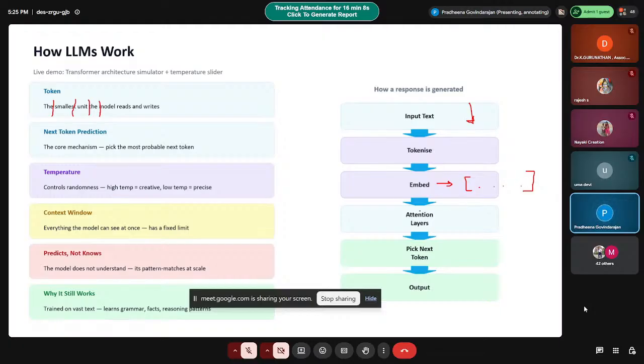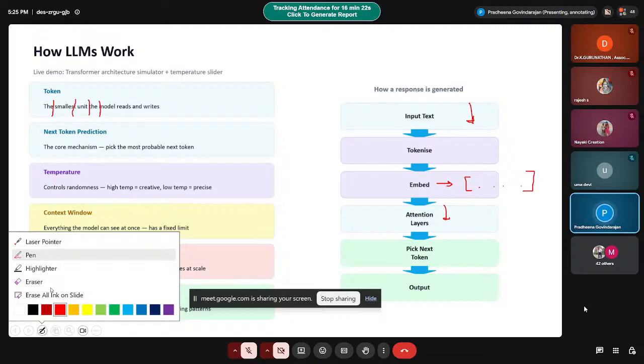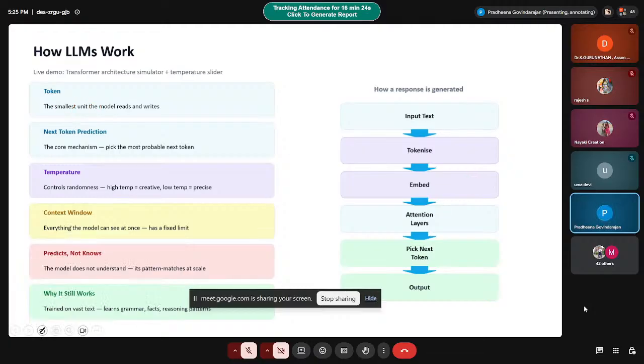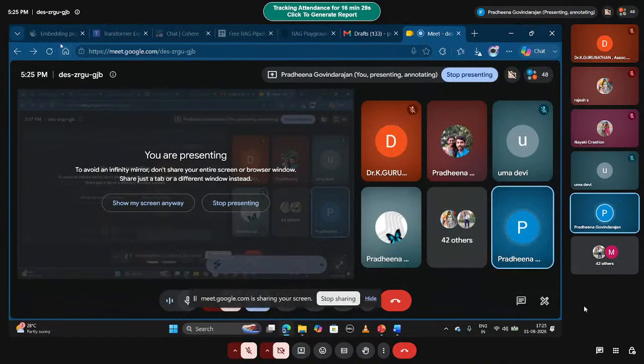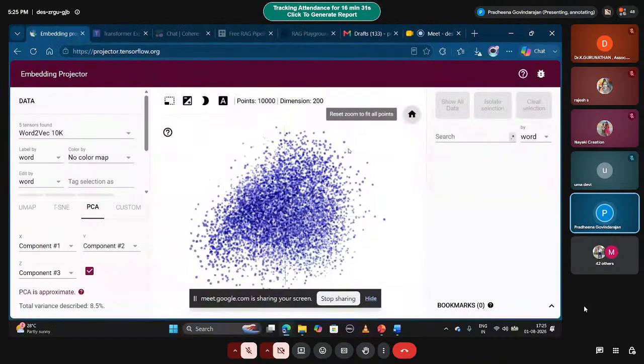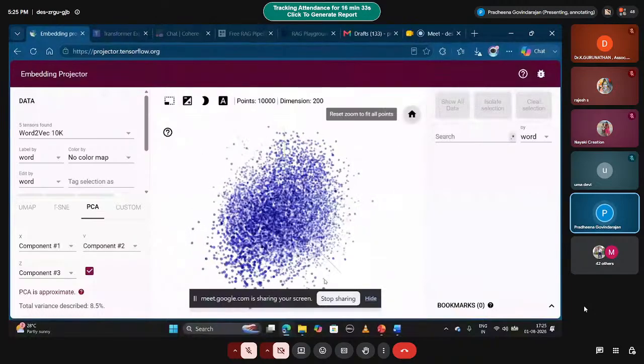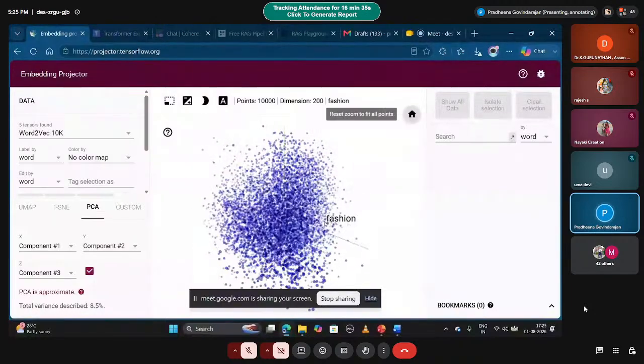And there comes the attention layer, which helps with what comes before the word that we are trying to find and what comes next. And finally it picks the next token. This is the flow of the LLM. I'll show you a quite simple simulator about the embedding and other things, so you get an idea about it. Hope my screen is visible. There is no delay, right?